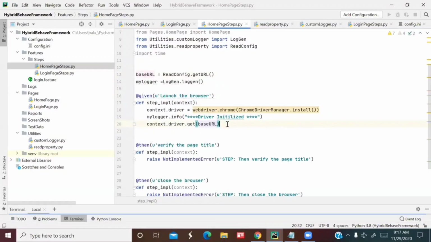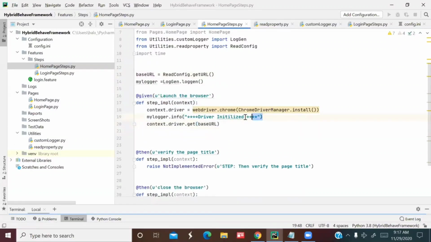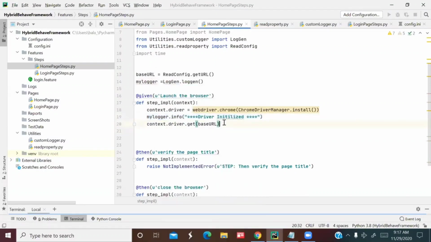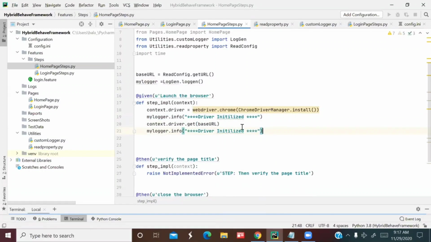Okay. Now copy my logger and paste here and write browser launch. That's it. Change it to smart. Okay. Browser launched.